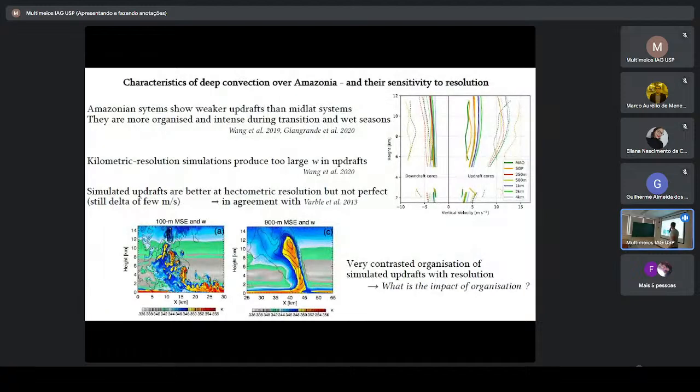Just giving some context about what we know, very roughly, about the Amazonian system. In general, they produce weaker updrafts than what you can find in the mid-latitudes, but they can still organize and be quite intense during the transition and the wet season.